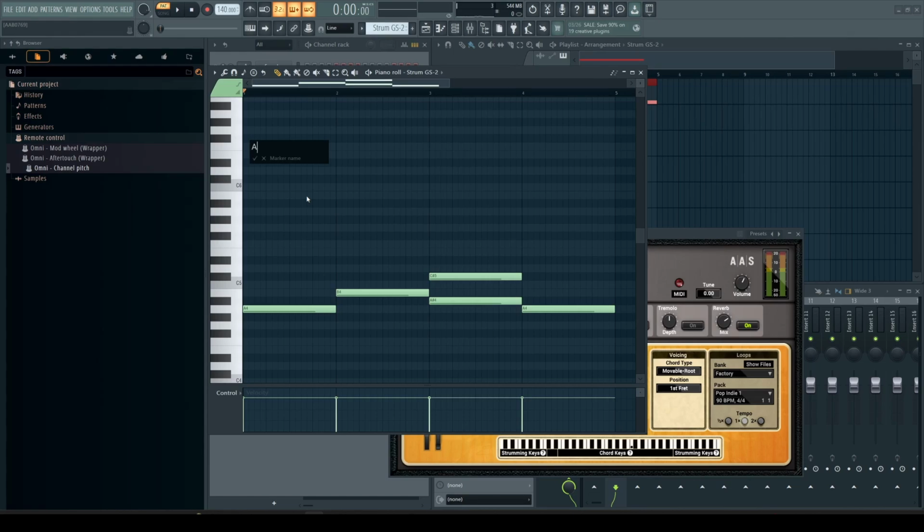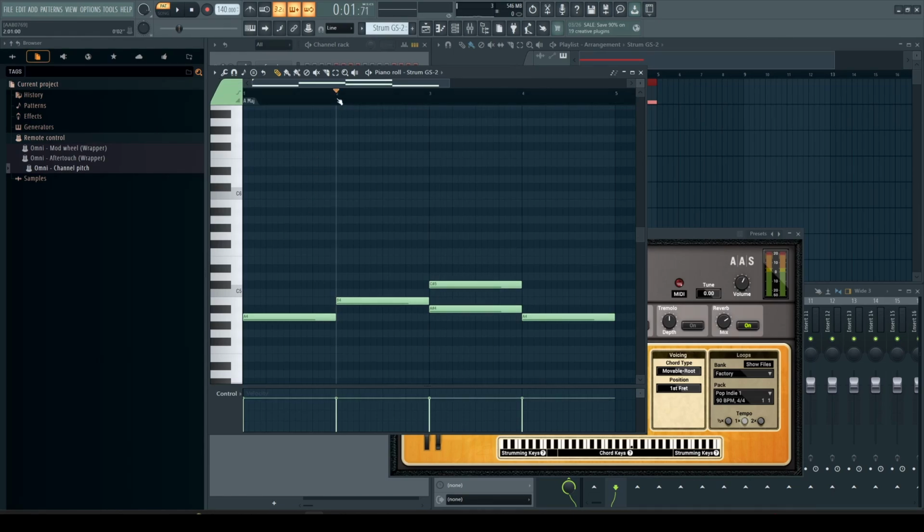Okay, so we're going to go A major, then B major, then C sharp minor, and then back to A major. Okay, let's just hear that now.